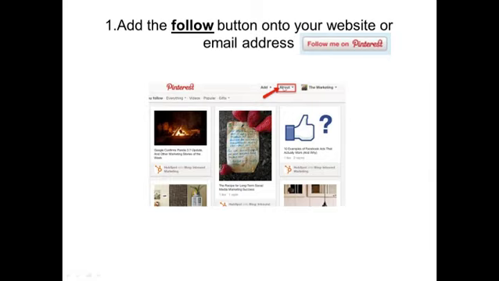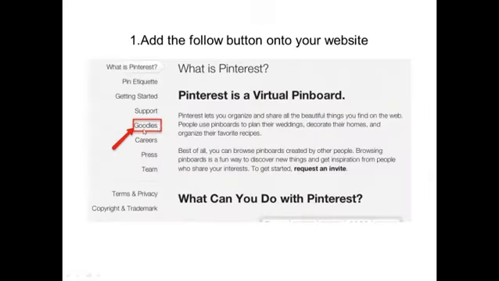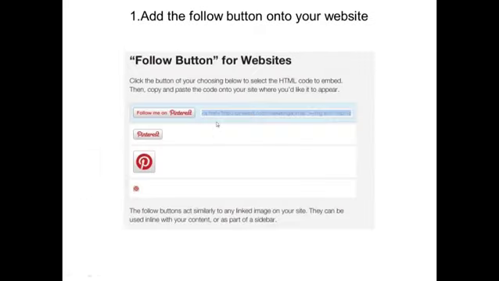So you're going to hit the About button, then you're going to go over here where it says Goodies right here, and when you hit that, it's going to give you a whole bunch of options to choose from. So you just scroll down the page until you see this one that says the Follow button for your website. So I would suggest that you click on this very first one just because of what we just talked about. It has that built-in call to action, follow me on Pinterest.